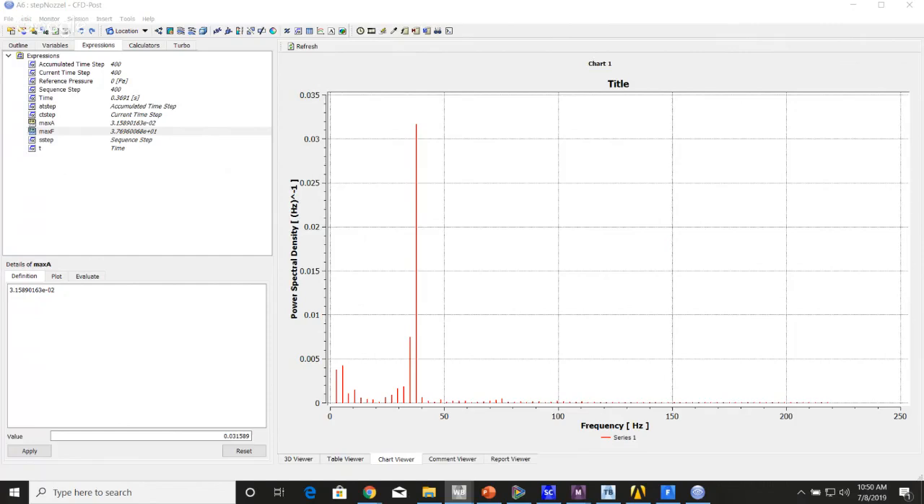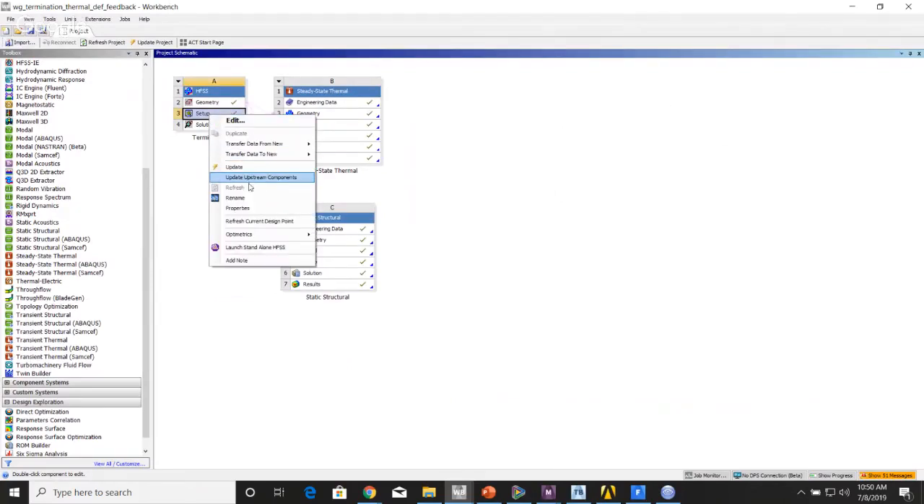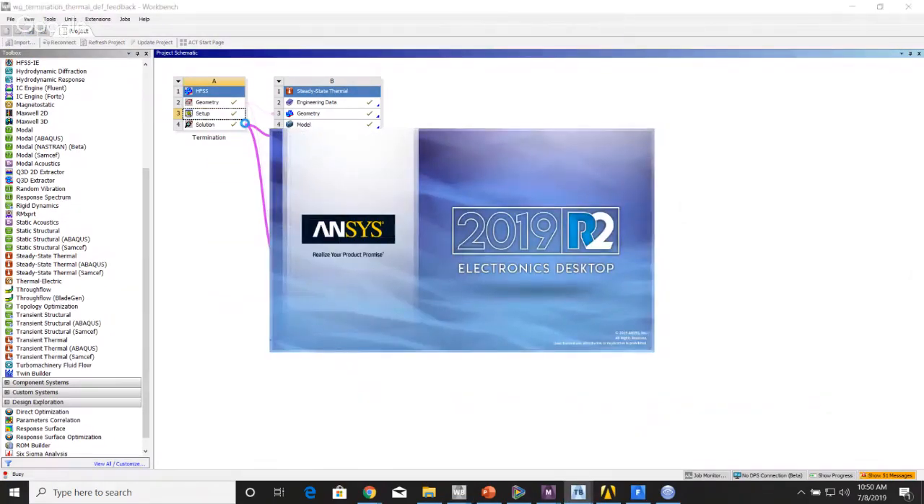So let me find this one. This is a waveguide termination simulation in HFSS. So right now you see there are no parameters here. You can open up Electronics Desktop. Electronics Desktop, just like Fluent, allows you to quickly change any constant into a parameter.